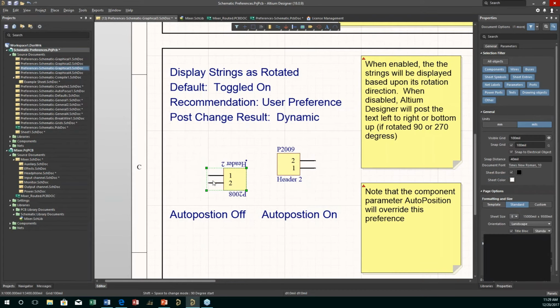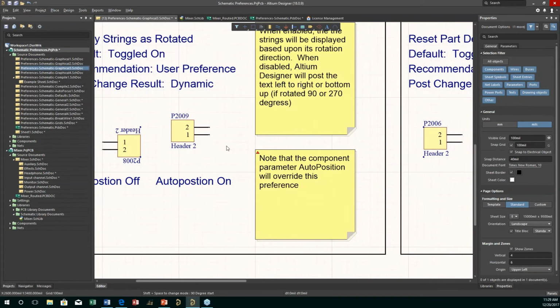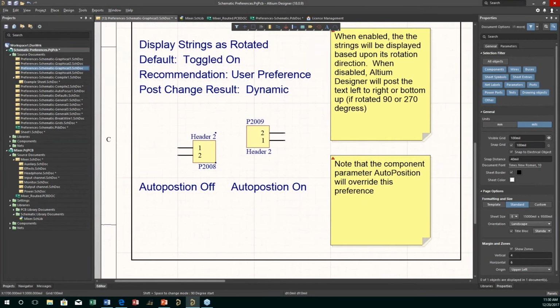What I'm going to do is turn this one upside down again, because this is a dynamic function. I'm going to pull it to the side so you can see what happens here. So if I turn this one, I need to turn this one off. So I'm going to go to Display Strings as Rotated, and I'm going to hit Apply. Watch what happens over here to the upside down header 2 and the P2008. When I hit Apply, these now will always show right side up. Let's press OK here so I can bail out of this.